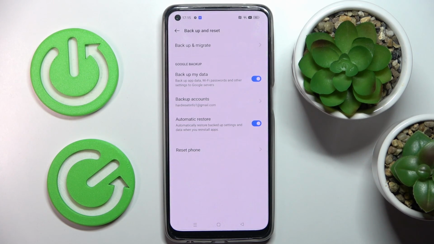Obviously, if you haven't added your account yet, you will have to provide all, like your email address or phone number along with the password to apply this account to your backup profile. So that's it. That will be all.